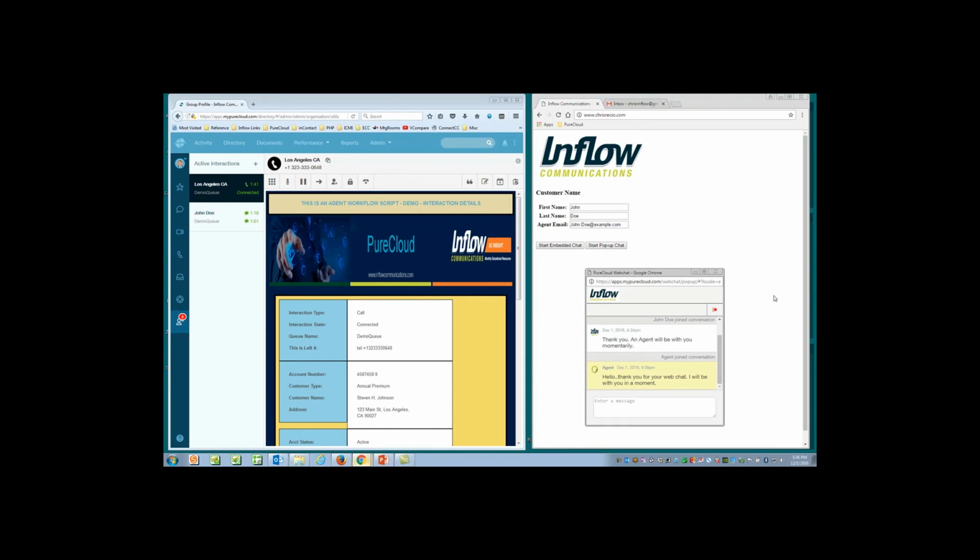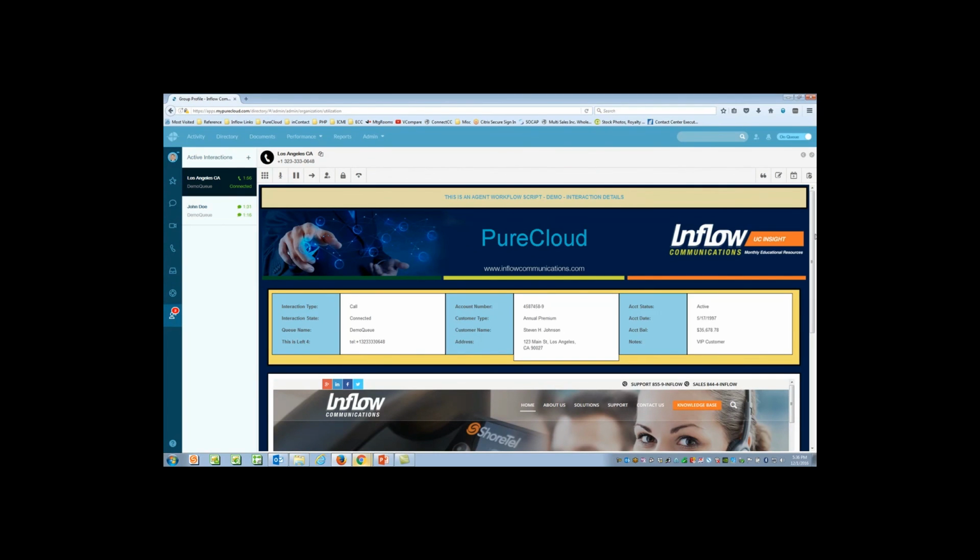You can see the process of multiple interactions is very easy in the PureCloud platform. All interactions come into the same interaction pane, and they can be prioritized based on need or value. Hopefully this gives you a good idea of the PureCloud application and how flexible it is to meet your contact center needs.